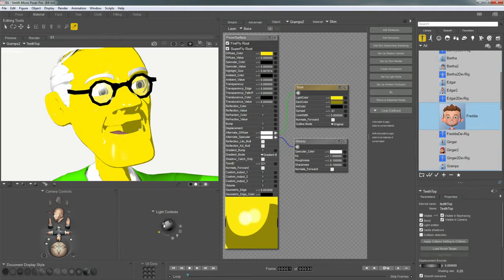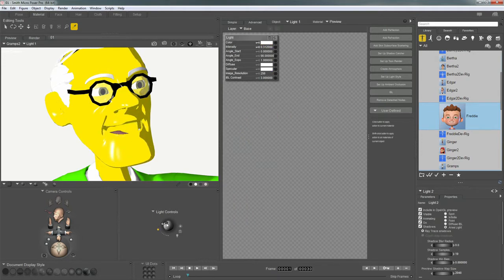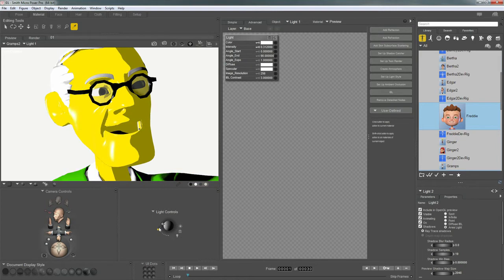And we can again adjust our lighting, and you can see adjusting your lights adjusts the shading effect as well, where it falls on the face.